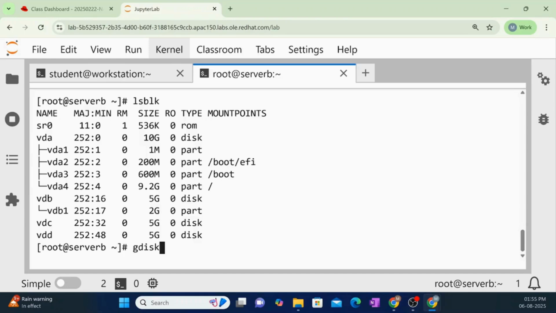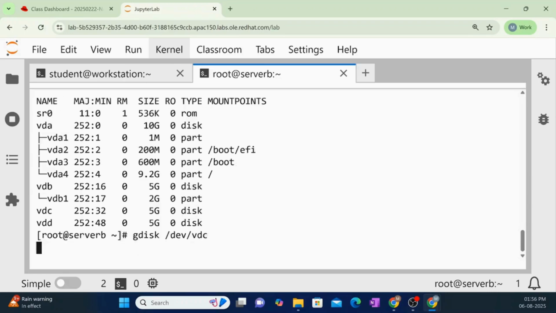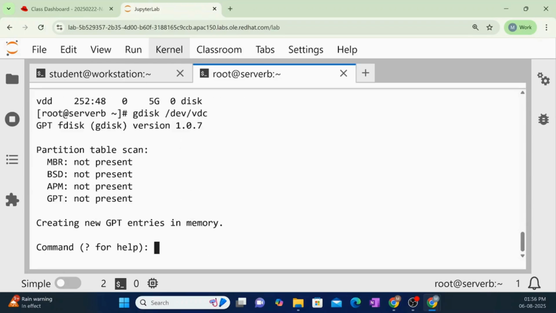right? If you are the normal user, you can give this command using sudo gdisk, and then you're going to specify your empty partition for which you are going to create a GPT partition, right? So I want to create my GPT partition under vdc, so I'll give in /dev/vdc. So here also we are going to get a prompt.